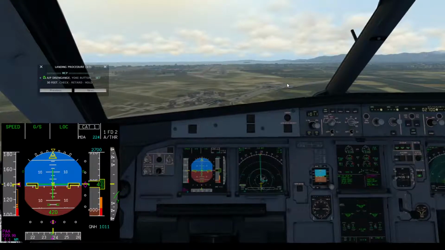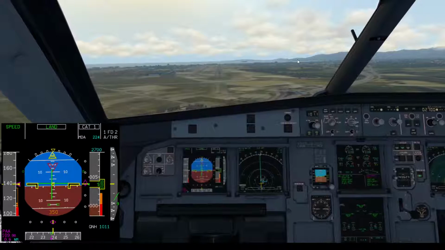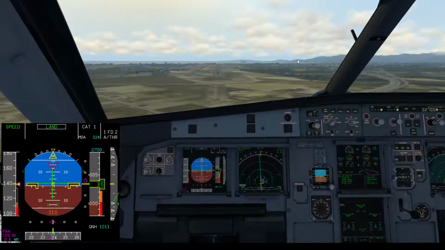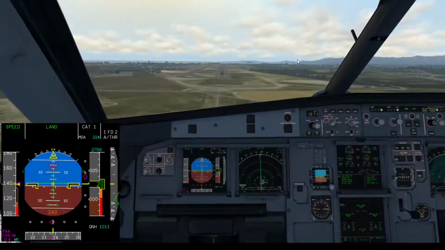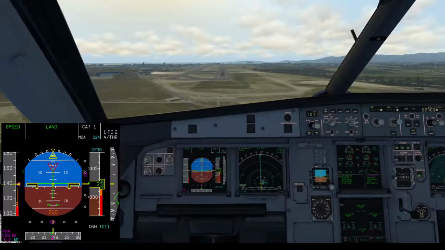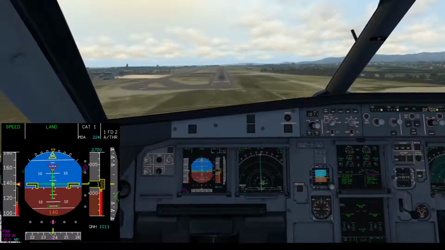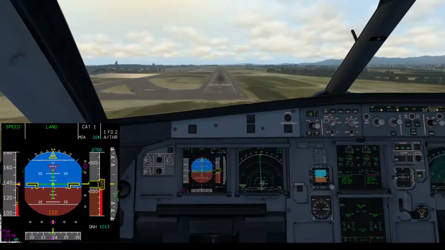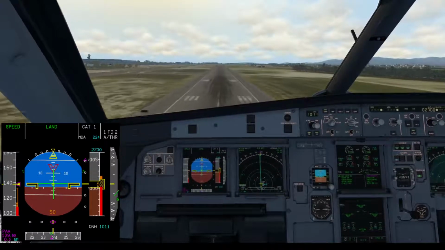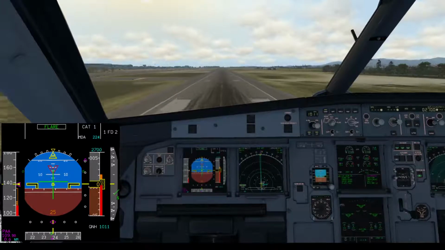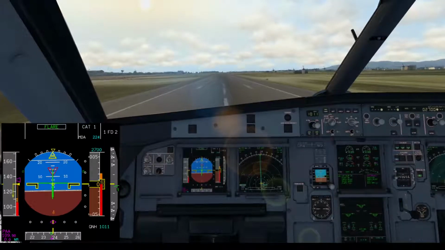I've now disabled the autopilot using the regular method. 400. I got a small notification and that's it. 300. 200. 100. 50. 40. 30. 20. Retard. 10. 5.